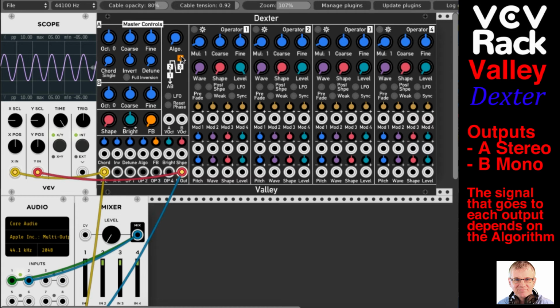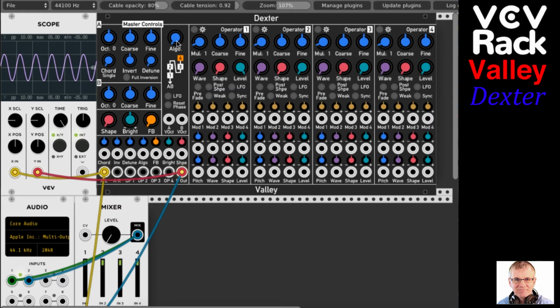And we know that through our algorithm, operator 1, 2, 3, and 4 all go out to A and B. But when I dial my algorithm, it changed. See that? It changed. So what happens here in this algorithm is different than the first one. Let's go back to the first one. First one, it goes in a chain. 4, 3, 2, 1, output. If I go up one notch, 3 and 4, they work independently.